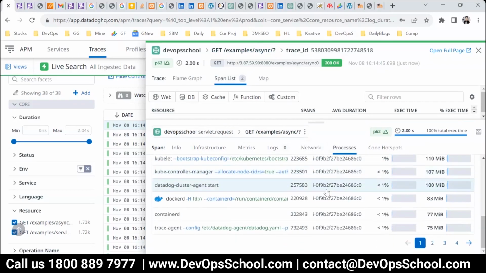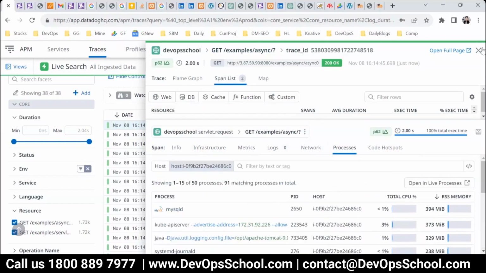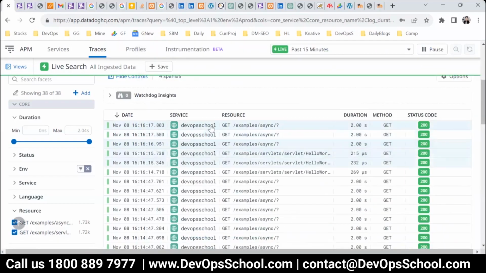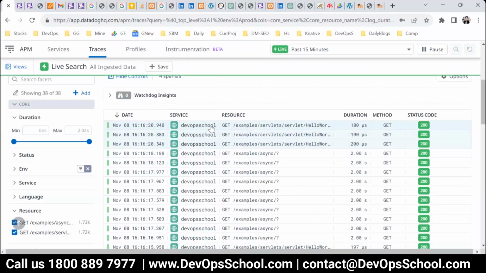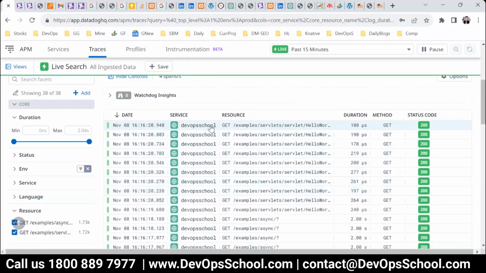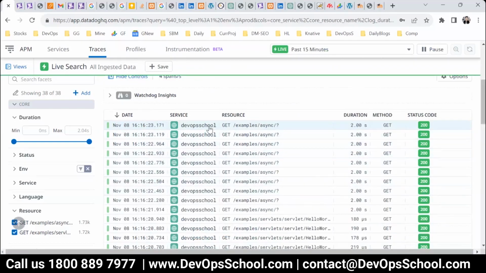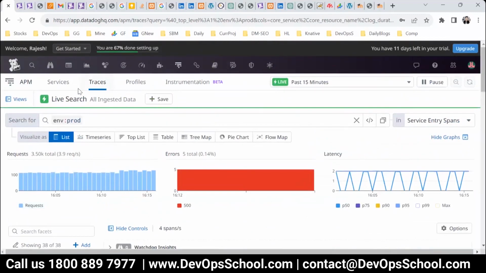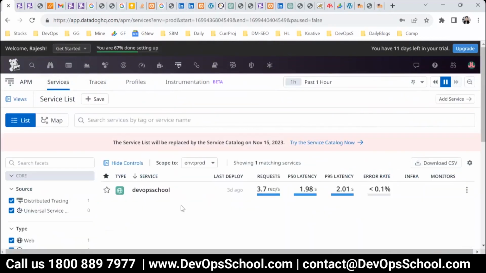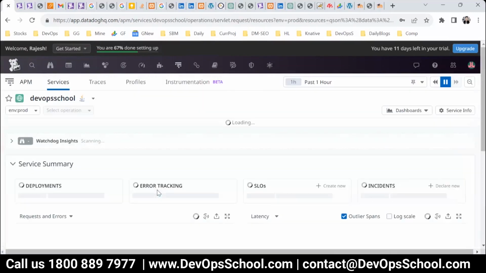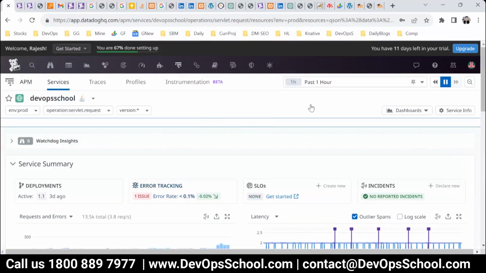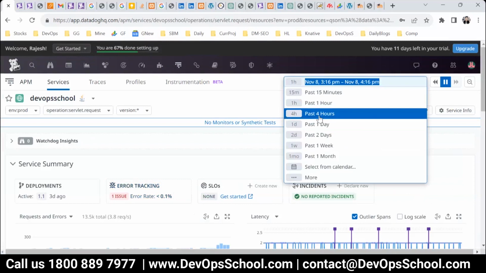And logs right now are not enabled, so we'll do that tomorrow. And networking is not enabled, process is enabled actually. So you see that in this machine, these are the processes which are running. So yeah, this is the complete details about each trace. So you have complete details for troubleshooting, and this is what we call observability. Complete detail you have.